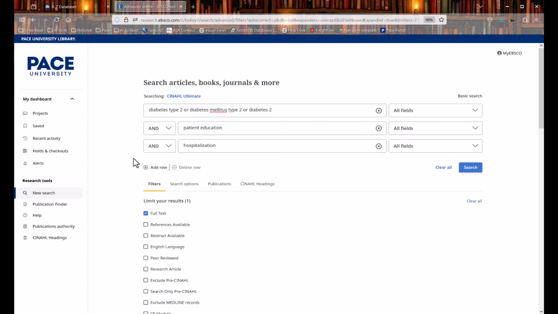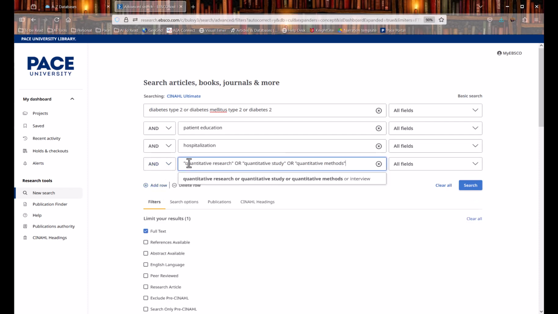Another method for searching is to add a new row and use the terms quantitative research, quantitative study, or quantitative methods. This tells the database that you're looking for any of these specific phrases. Keep in mind that while adding this to your search may help ensure that your results include quantitative methods, it does reduce the number of returned articles and you could miss out on some valuable evidence.